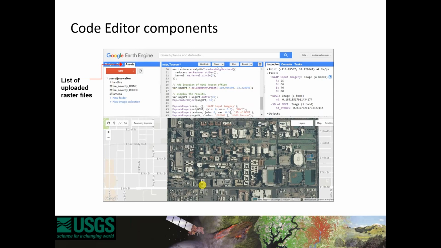Assets will show you the list of the uploaded raster files. These are files, again, that you've personally uploaded that you want to integrate into your analysis. And with that new button there as well, it gives you the opportunity to start that process of uploading right from there.